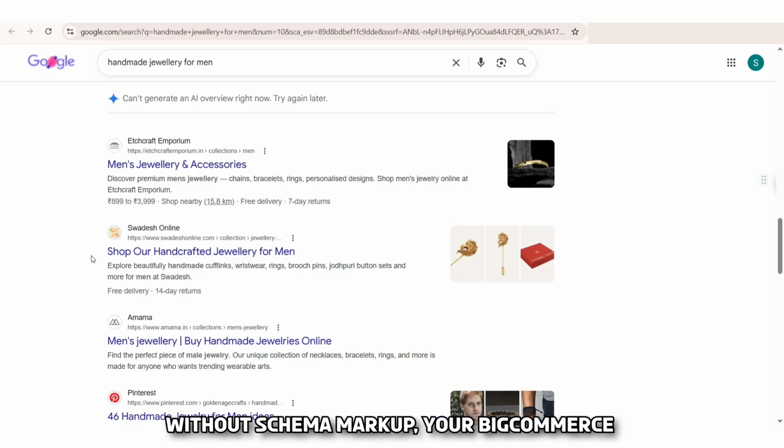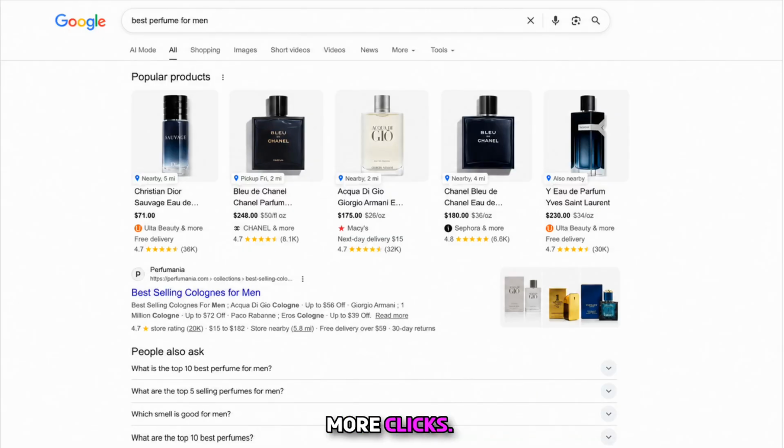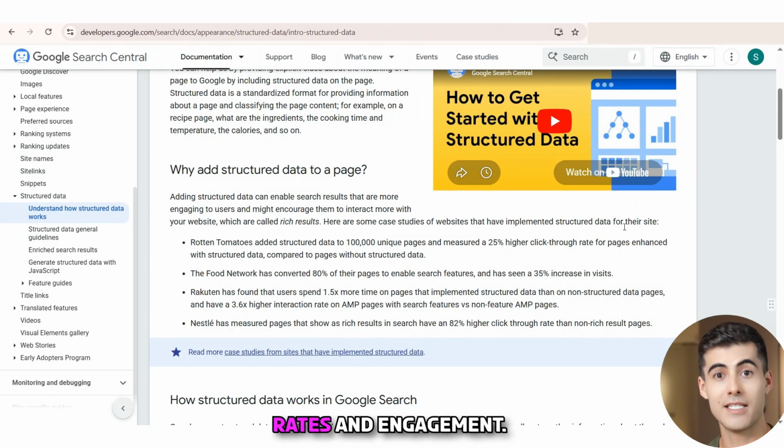Without Schema Markup, your BigCommerce store usually appears as just another blue link in Google search results. But with Schema Markup, your listings can display star ratings, product pricing, availability status, FAQs, reviews, breadcrumb navigation, and other rich snippets directly on Google. These enhanced search results often attract more attention and generate more clicks. According to Google Search Central case studies, websites using structured data have seen major improvements in click-through rates and engagement.